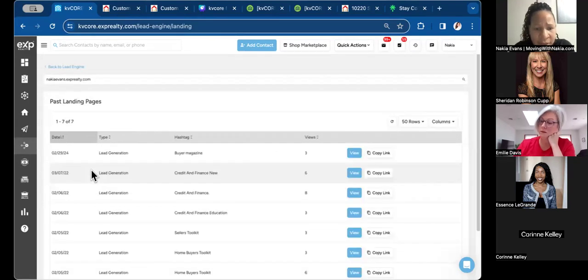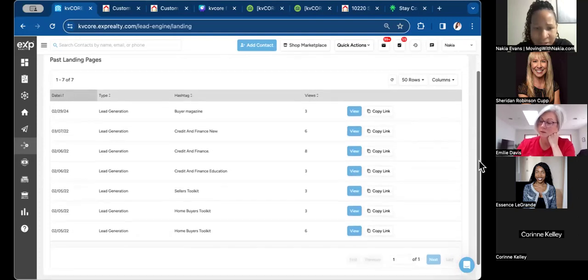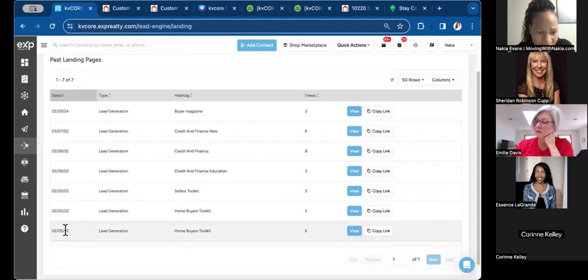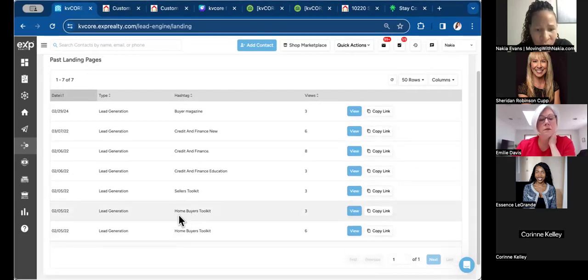So here are some that I've created in the past. As you guys see, I'm telling on myself as well. I have not used this tool since 2022, but these pages were still in play, okay? And I can show you what they look like. So my very first squeeze page I created was to offer someone a home buyer's toolkit.